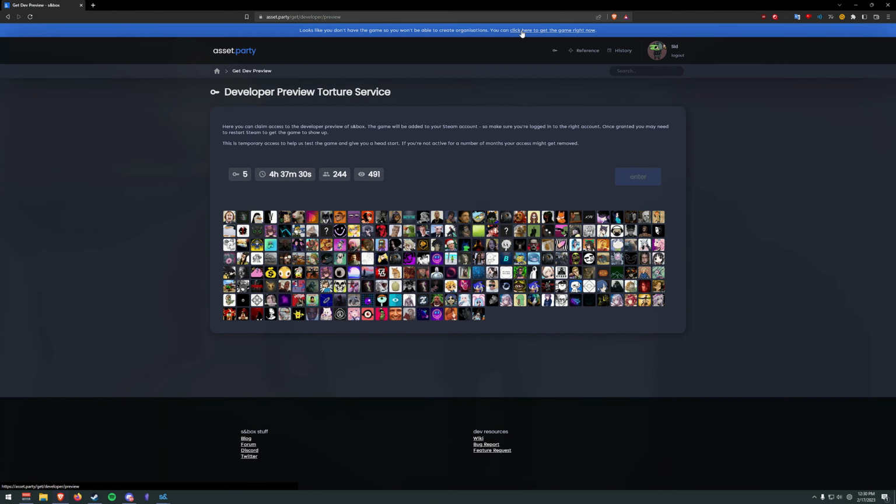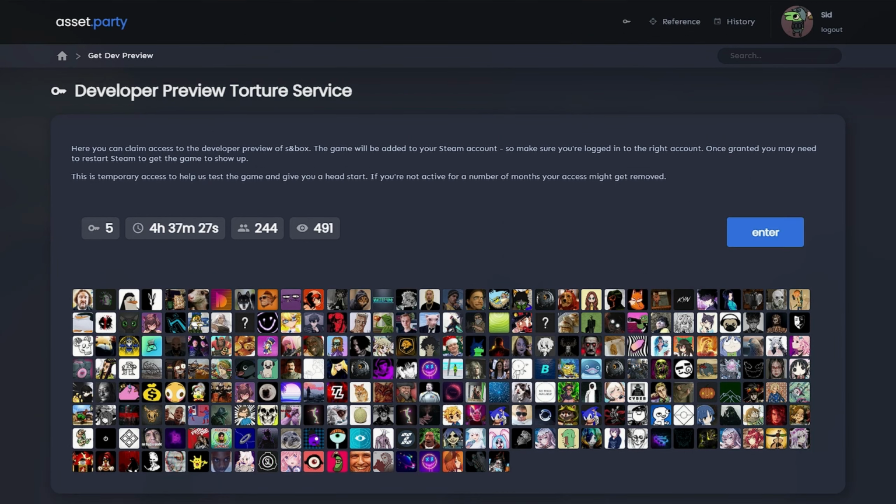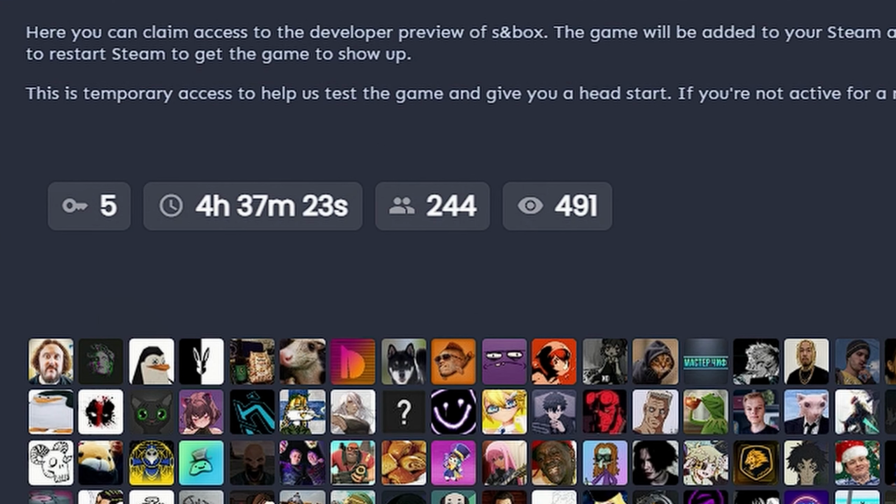Once you click on it, you'll be taken to a page with a whole bunch of pictures from Steam users and a whole bunch of numbers and icons. Let's start from left, moving on to the right. The first is a key and a number 5, meaning there's only 5 keys that will be given out once the timer ends. The next is a clock and a time countdown. This will let you know how long it will be before the next 5 people are chosen from a pool of existing users that have entered this raffle.